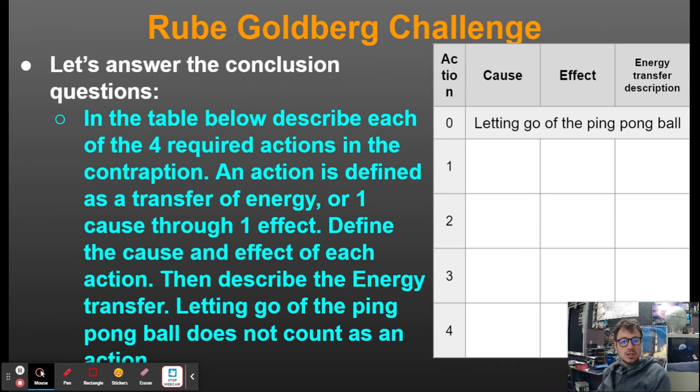So cause, effect. And like I said, a good thing would be the effect of the last action will be the cause of the next action. And then describe the energy transfer. Like what's happening during this, right? What kind of energy? Where is it going to?